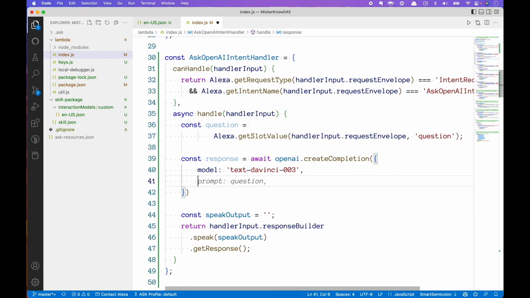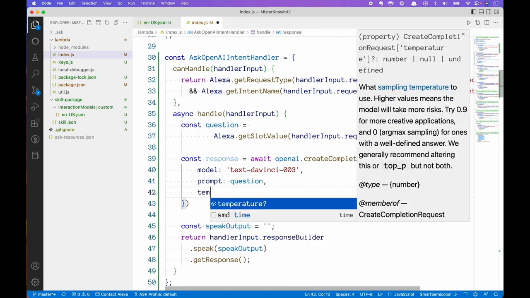And in my understanding, 004 is the next in line. There's also one called Code DaVinci that has a little bit more, as I understand it, I don't know a lot about it, but it's my understanding it has a little bit more to do with generating source code. Although Text DaVinci seems to do a decent job at that as well. I need to pass it a prompt. So the prompt is the thing that we're going to ask of OpenAI, and that is our question. That is the question that we pulled out of the slot. I'm going to add a temperature.